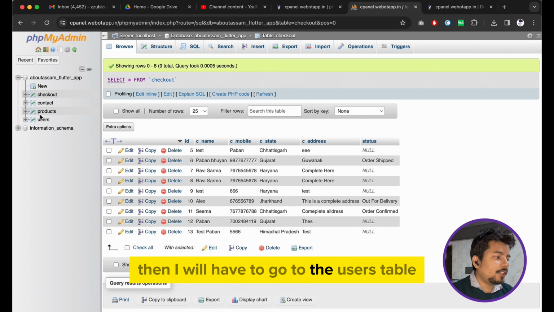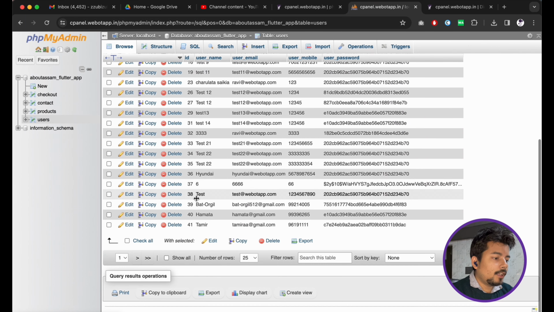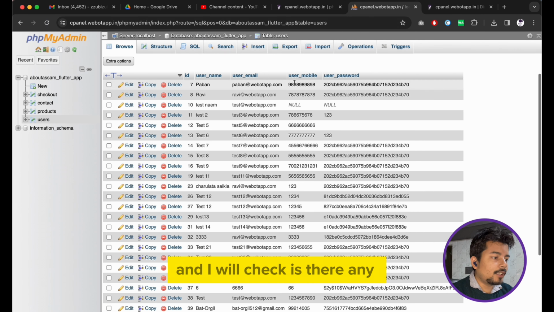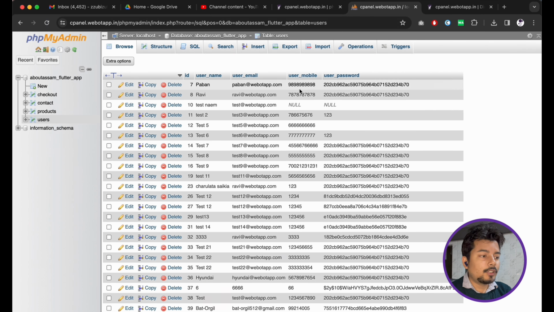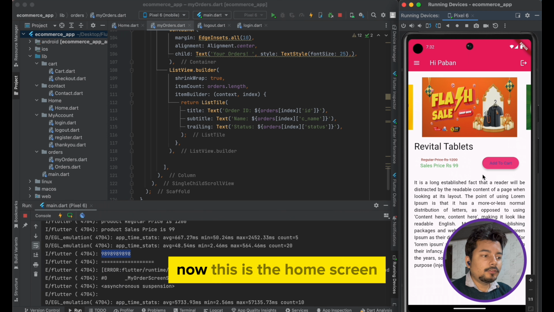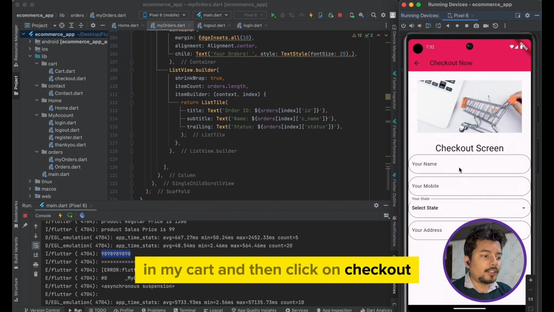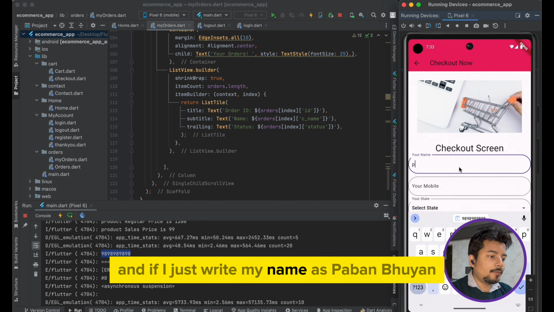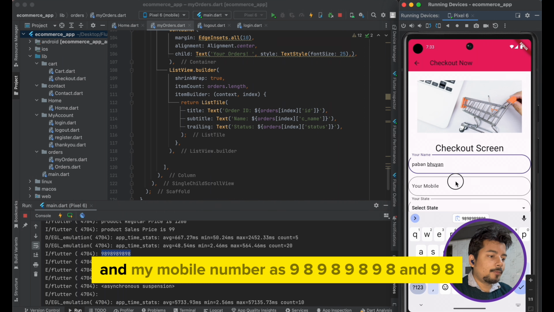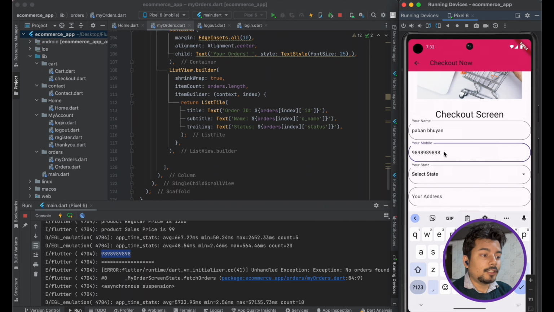Then I will have to go to the users table and I will check, yes, this is the user whose user mobile is 98989898. Now, this is the home screen. I will add the product in my cart and then click on checkout. And if I just write my name as Pavan Bhunia and my mobile number is 98989898.